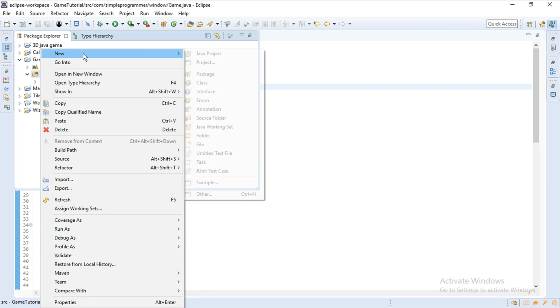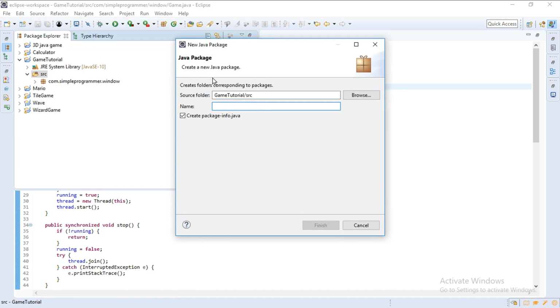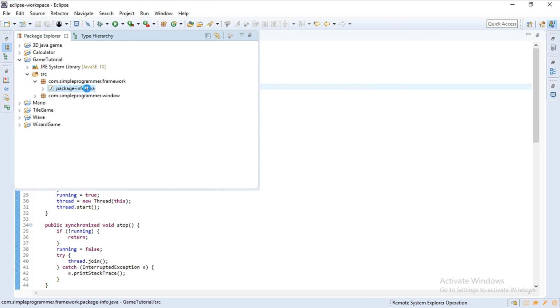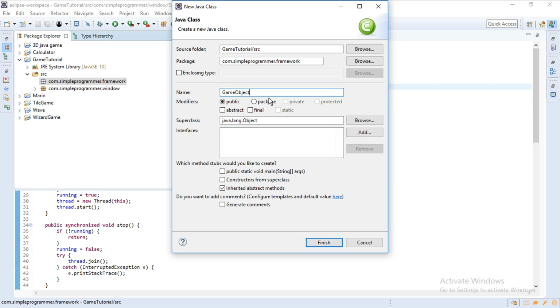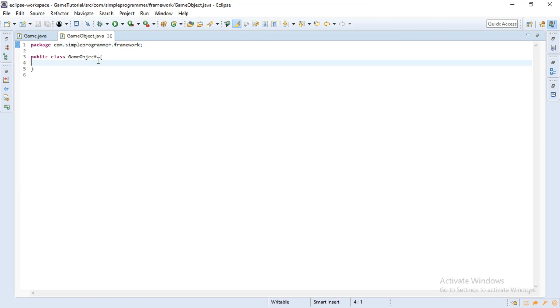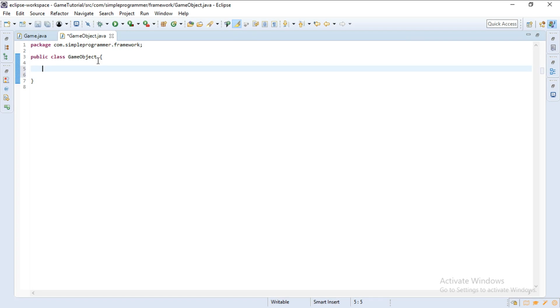So let's create a new package first of all for our framework. So com.simpleprogrammer.framework. So there we go. And I did not want the package info. I'm just going to delete that. And let's create a class. Call it GameObject. So new class GameObject. This is just going to be what each of our objects and entities are going to extend. And this is just going to define them basically.